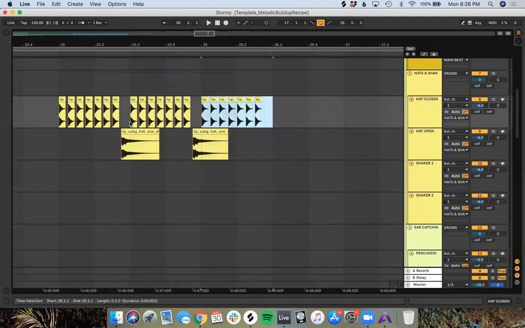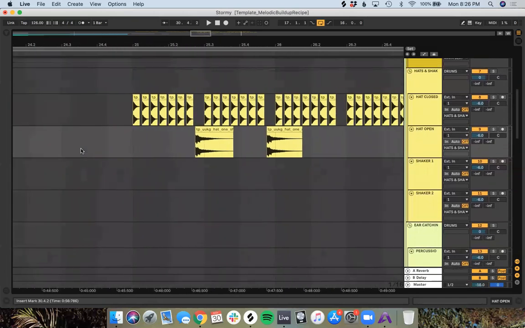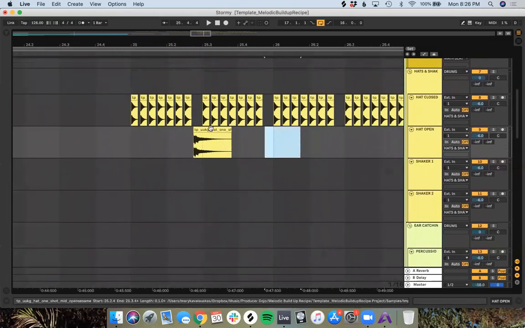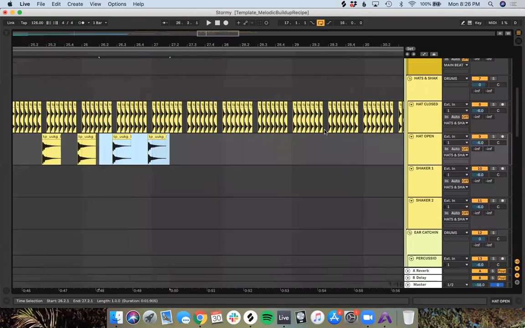Maybe it's easier to do this. And then here. So this might be easier to duplicate by highlighting it here. Drag it over.